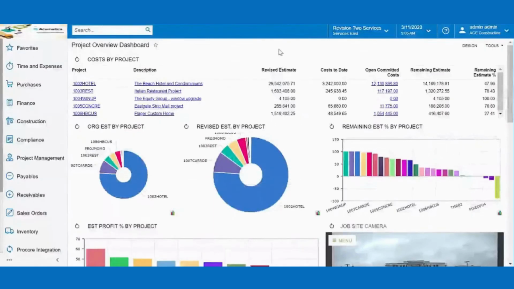As you can see, I've already logged into Acumatica Construction Edition, and my homepage is set as my project overview dashboard. I like having this dashboard set up as my homepage because it gives me that 30,000-foot view of my construction projects that I have in the system.